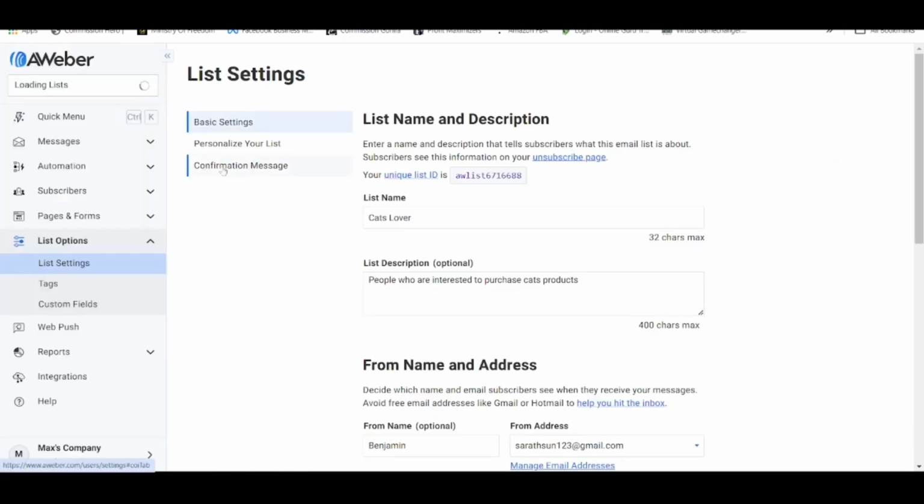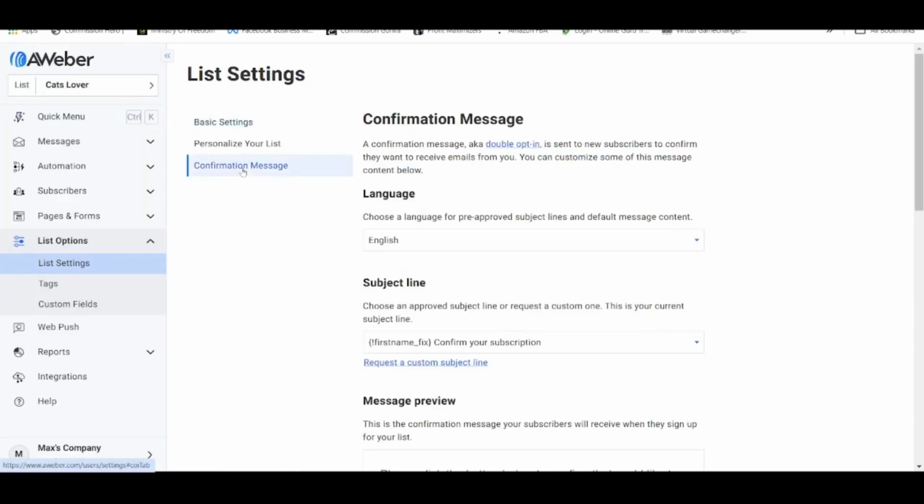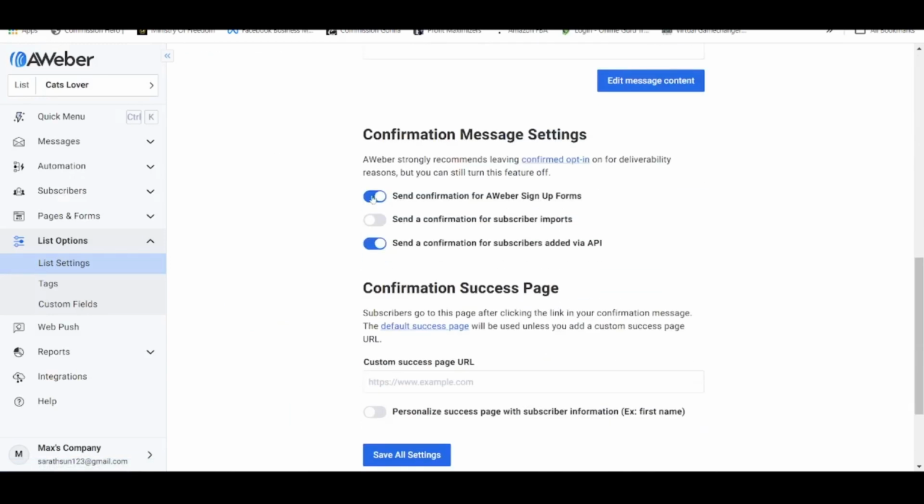From here, go under confirmation message. Now this is very important. You have to turn off these two buttons. If you don't turn off these two buttons, especially this button, send a confirmation for subscribers added via API, all your subscribers, when they opt into your Squeeze page, will be under a pending status and not a subscribed status.